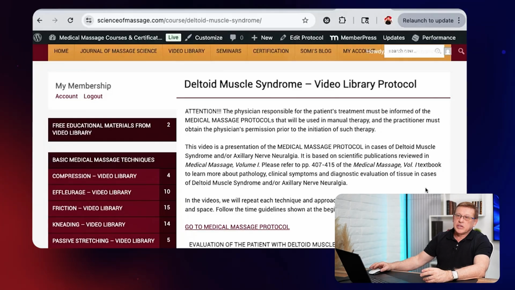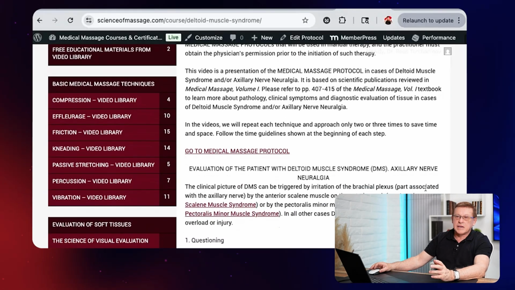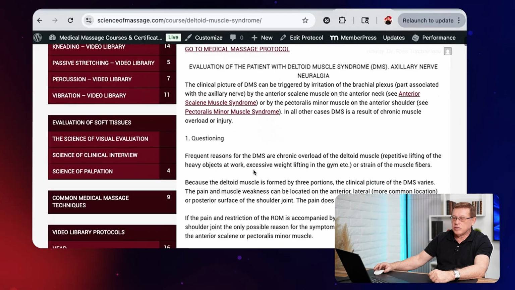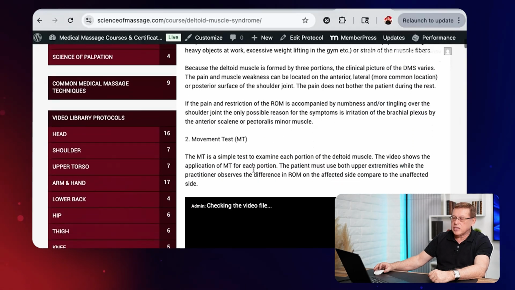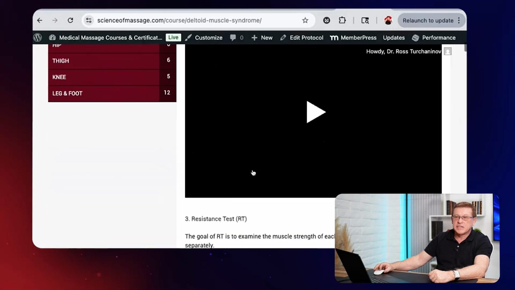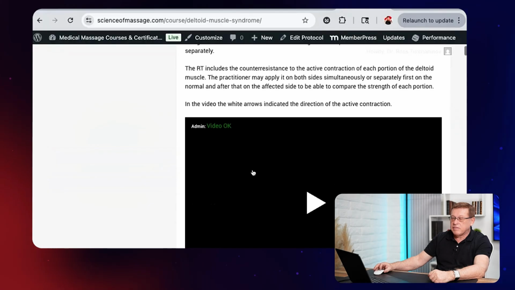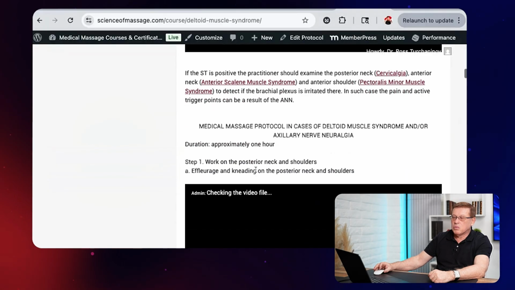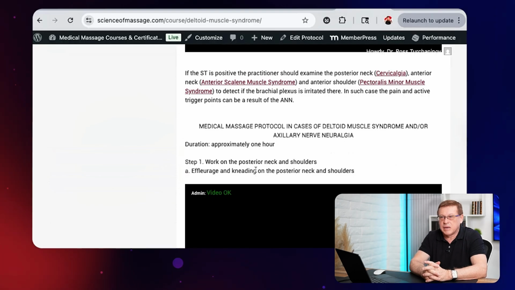By clicking on the link, it brings you to the medical massage protocol which fits the pattern of pain exhibited by your client or patient. And as you can see here, besides the protocol itself, it also gives you evaluation of the patient with, in this case, deltoid muscle syndrome, starting from the questioning, from the different tests presented in video format, and then eventually it will bring you to the entire medical massage protocol, which is arranged in step-by-step application.